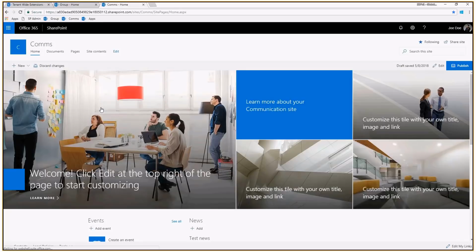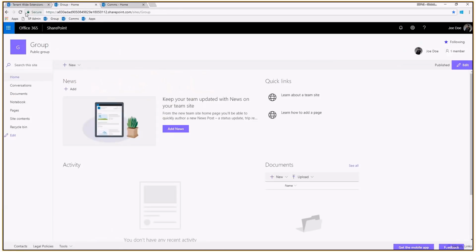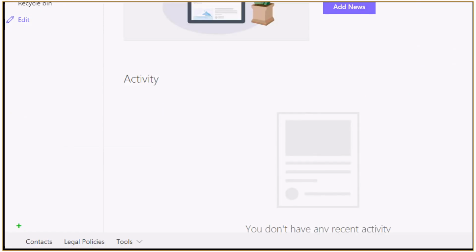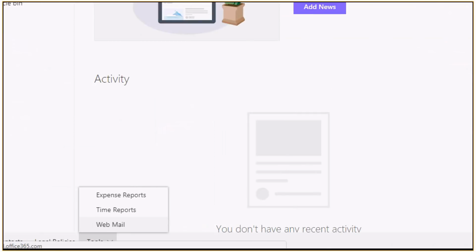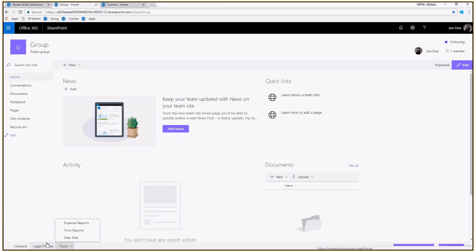So I went to a communication site. If I go to group site, it probably is now rendering properly. There was a small delay. Oh, it is actually a delay on getting the JavaScript file served. There we go. So the extension is now getting rendered. If I scroll down, you are able to see this extension footer here, which is saying contacts, legal policies, and tools. And this is a set of links which are getting controlled by the tenant administrator. So somebody is able to introduce, let's say, a static set of links for all of the end users within this tenant. Makes sense? Quite a typical scenario what customers want to have.